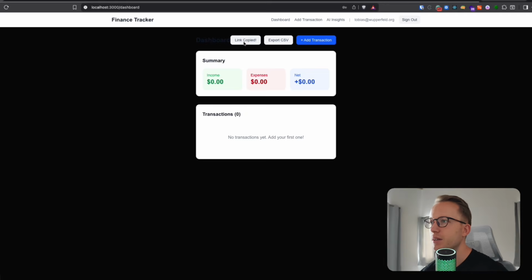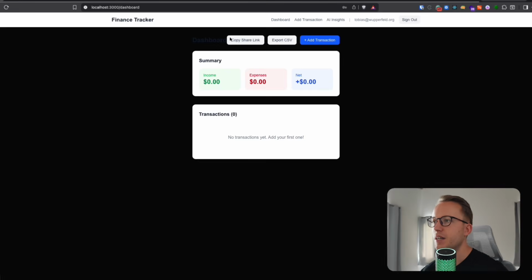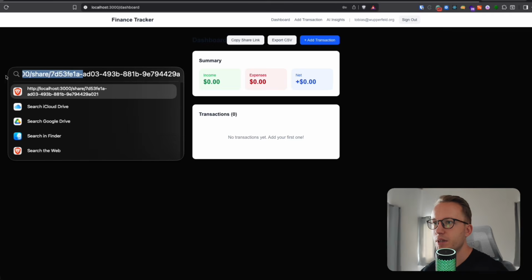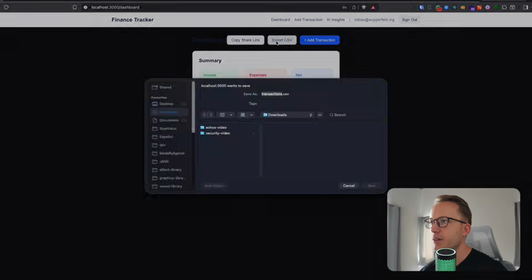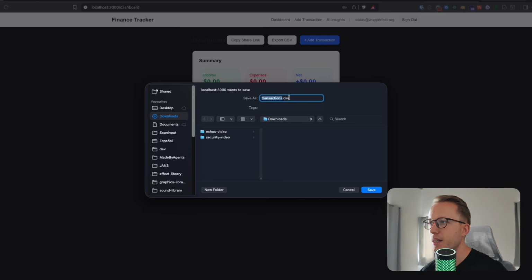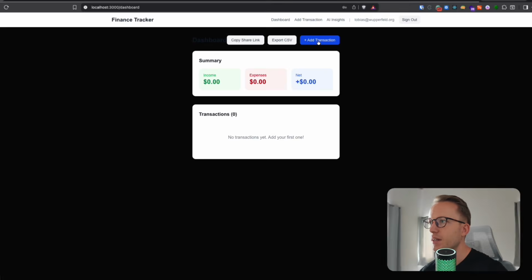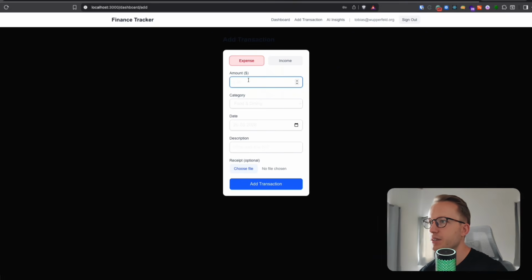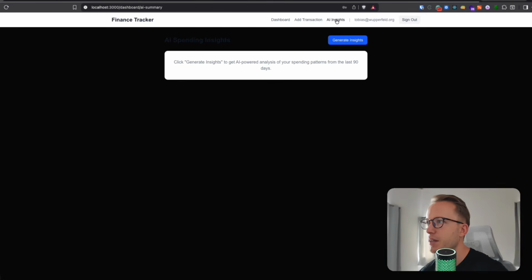So here I can share the dashboard, and then it's generating this share link. Then when I click on export, it exports CSV, and then I can add the transaction. That's not really visible. It's not about making this perfect now. It's working, and then okay, this is income, and then here we have AI insights.